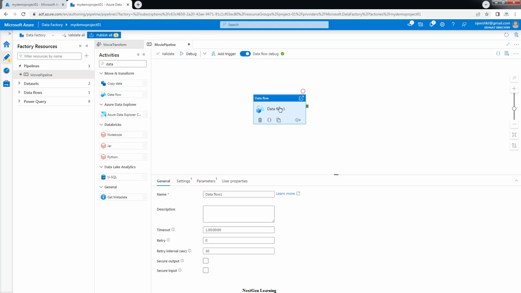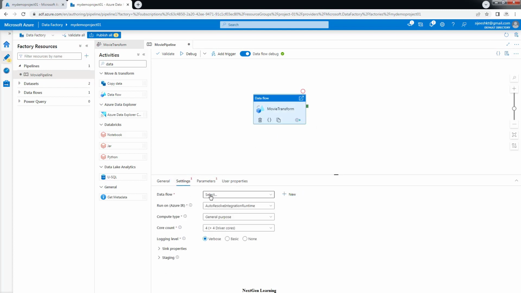So this is the data flow or single activity pipeline we are going to run. Then the name, let's say movie transform, some name for this activity we will give. And under the settings, you can choose which data flow you want to run. If you have multiple data flows, it will list here. So you can see here movie transform. So that is the data flow that we created.